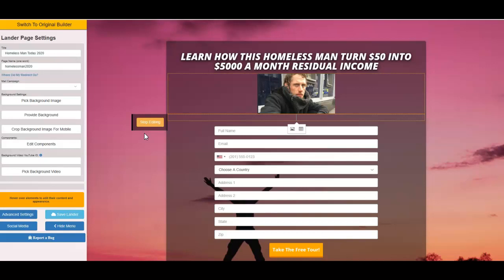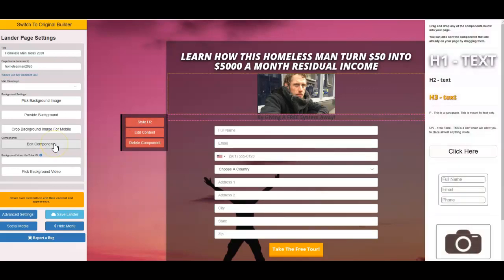Then I want to say by giving. Okay, stop editing right there. Go to the edit component right here, guys.